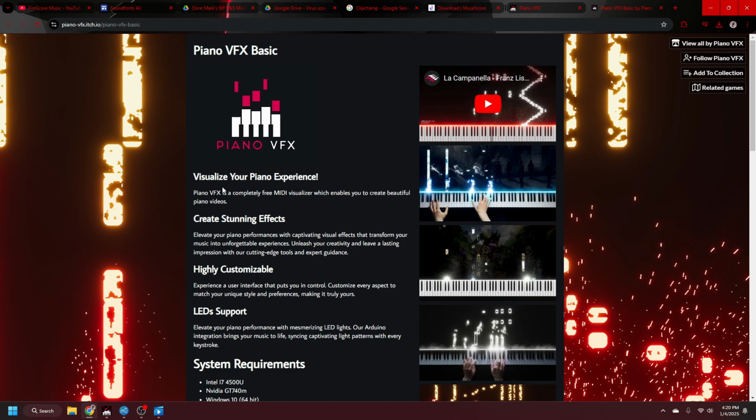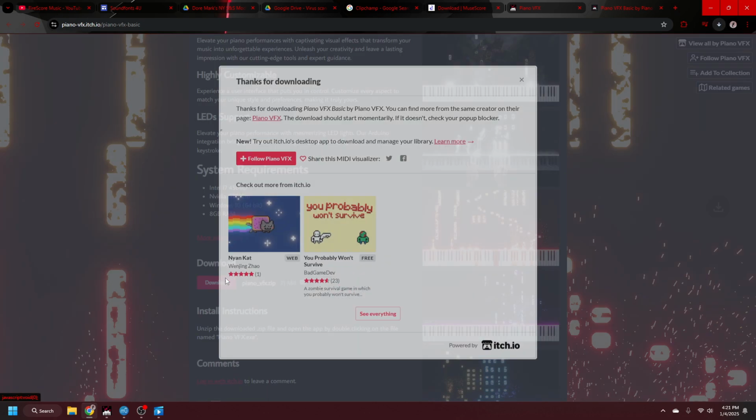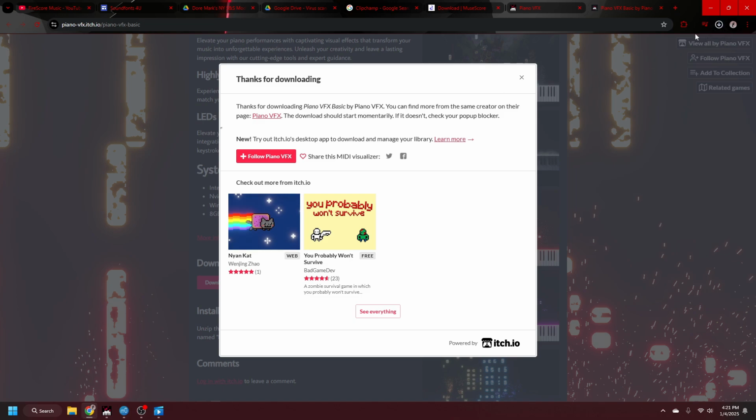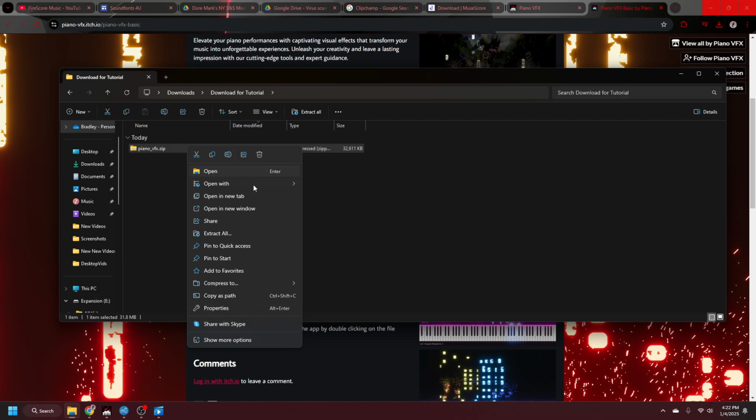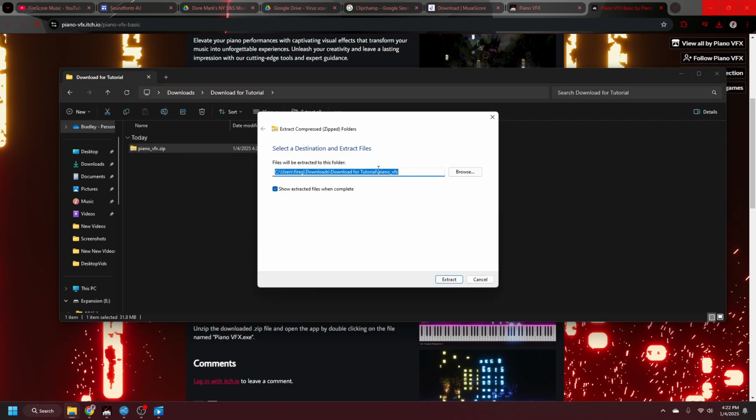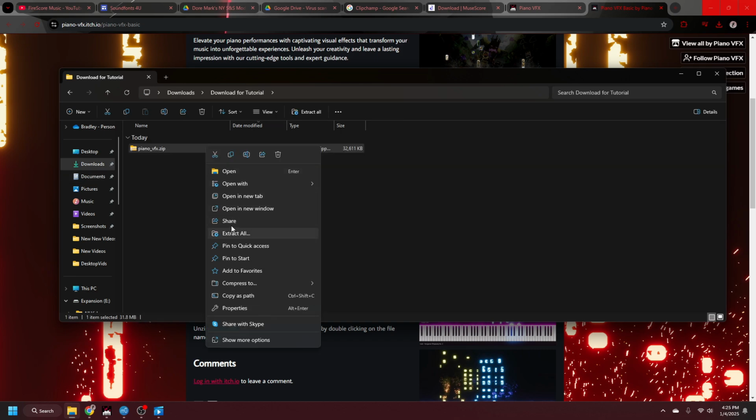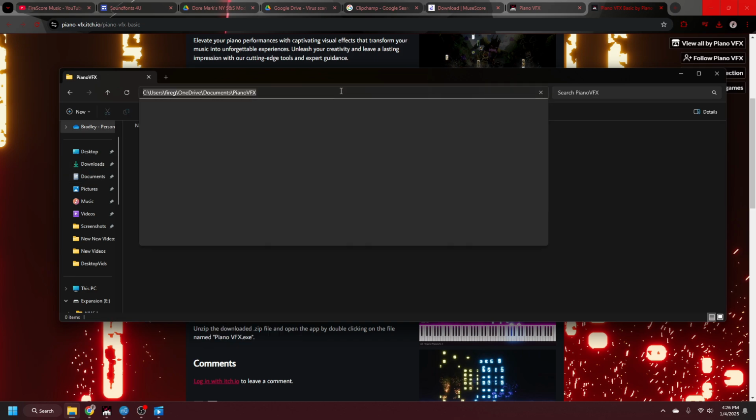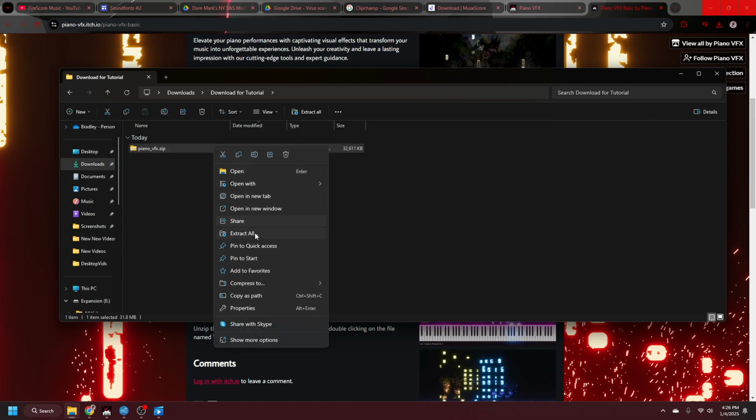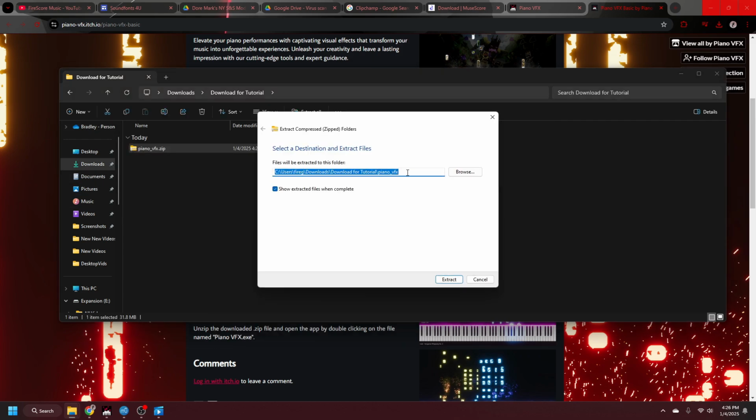After clicking Download, you can see a bunch of different options, examples, and system requirements. After clicking the Download button, you can wait for it to download and install the program. After downloading, you can extract the zip folder to wherever you want on your computer. I just created a new folder in my documents called PianoVFX. After extracting it to that folder, you can then copy the file path, go back to the zip folder, press extract all, and paste the file path.